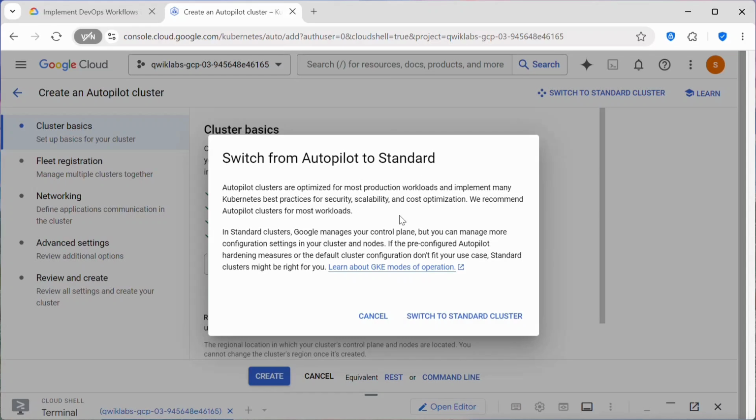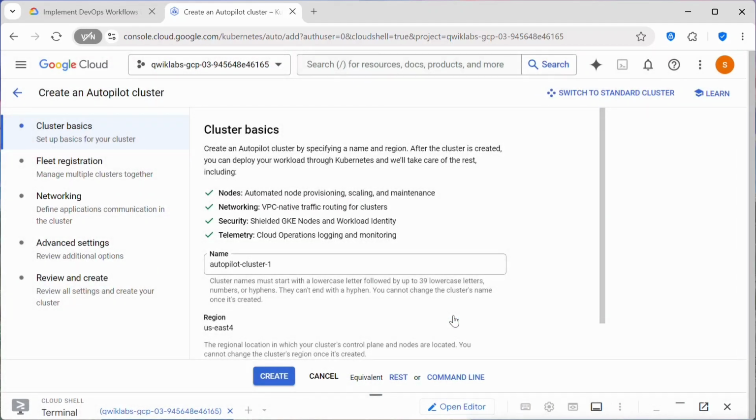So these autopilot clusters are used for production workloads and to make use of most of the Kubernetes features like security, scalability and cost optimization. So this autopilot is most commonly used for production workloads. Since this is a lab, we will be selecting the standard cluster. So click on switch to standard cluster.